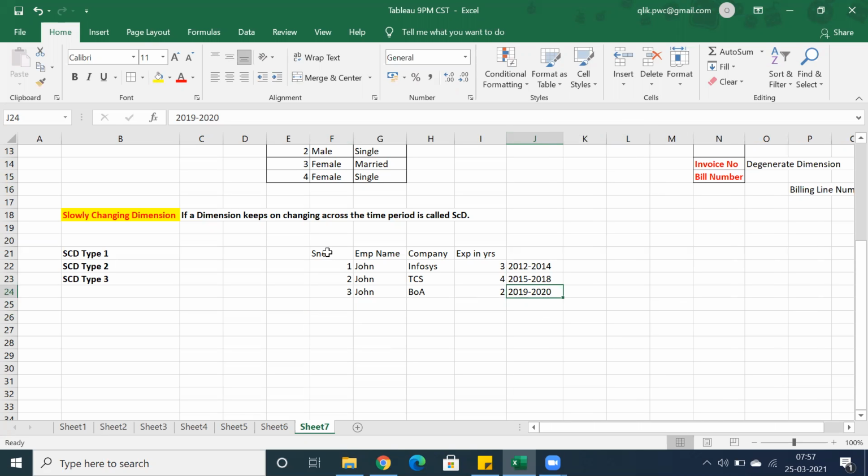So what I mean to say is, which is the dimension here? Company is the dimension, right? When it comes to employee details, you can also use location. We might change the location. But if a dimension keeps on changing across the time period, we call it slowly changing dimension. Initially he worked for Infosys, then for TCS, then he changed the company and he's working for Bank of America, right? This is the best example for slowly changing dimension, company name.